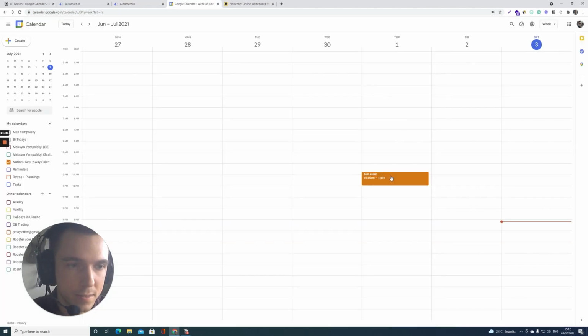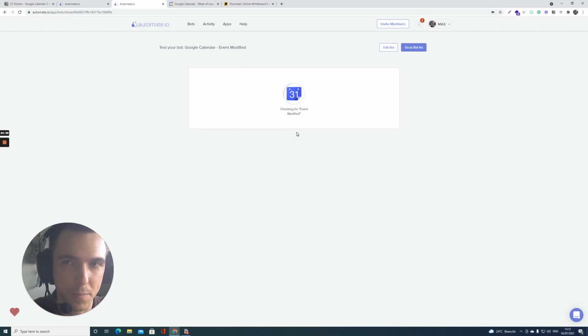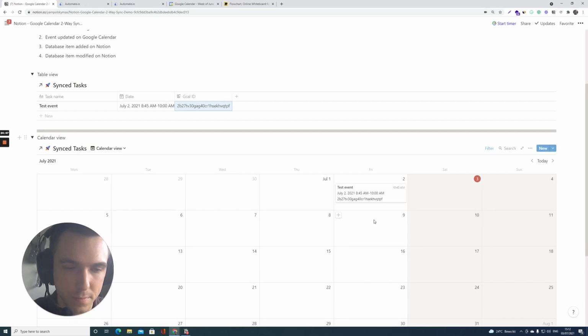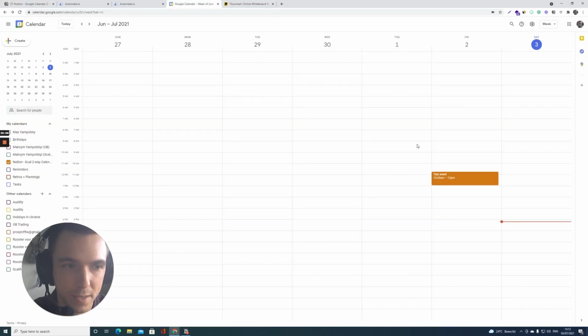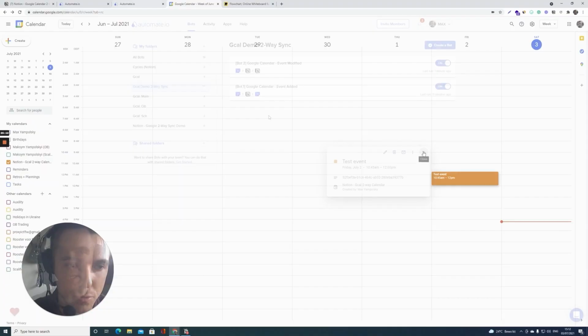Let's try to test it. I'll move this event to Friday, let's say. Here we can press I'm done. Here we can see that the event moved from Thursday to Friday, and it still is linked to our Google Calendar ID, and also our Google Calendar remains linked.